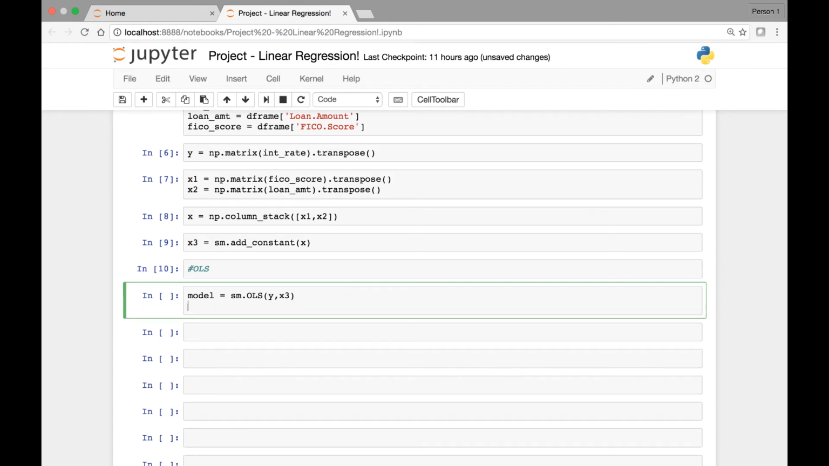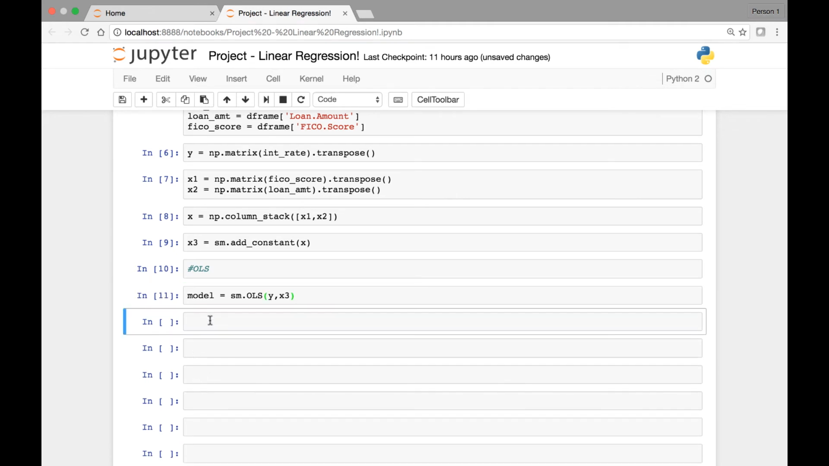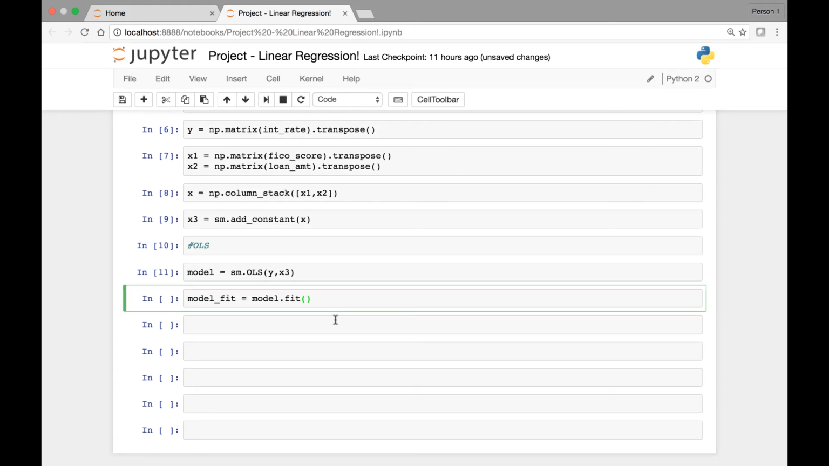Let's say model fit. Okay, and then we'll save that. We'll save our fitted model in this variable, model fit. So model dot fit. Okay, good.